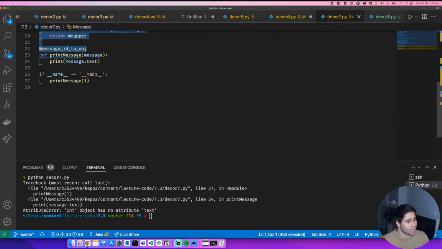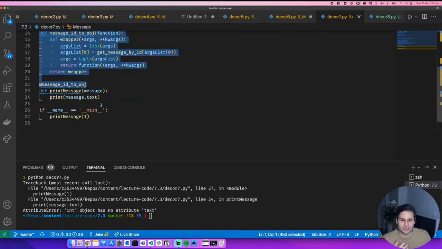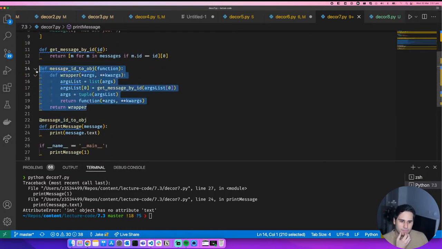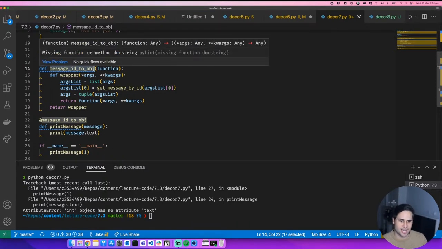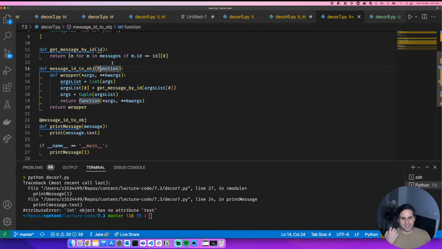But we're not calling it like that. We're decorating it. And this decorator we've called message ID to object. This is a bit odd. I don't know if this is good code. It's good at demonstrating these concepts, but it's a bit odd. So bear with this example. It's a bit of a hypothetical. But anyway, really simply, message ID to object is a function. In this case, it's a decorator function. So like always, it accepts a single parameter and that is the function being executed. That's always the same. Then we have the wrapper function.